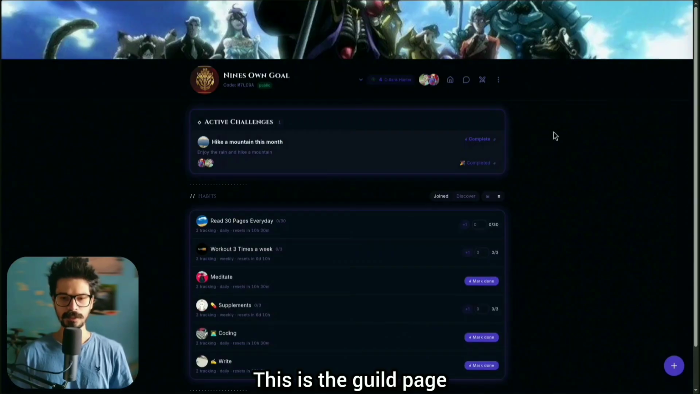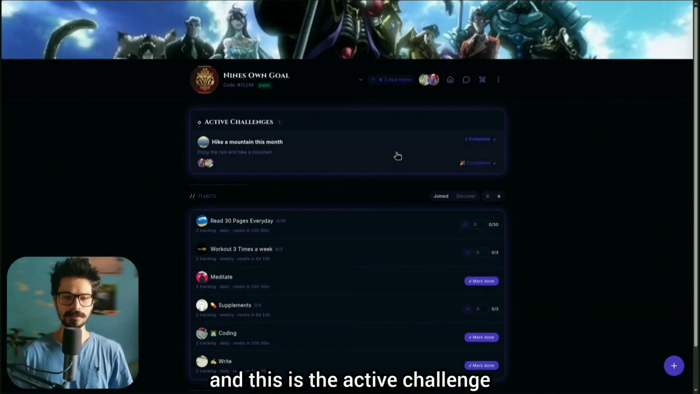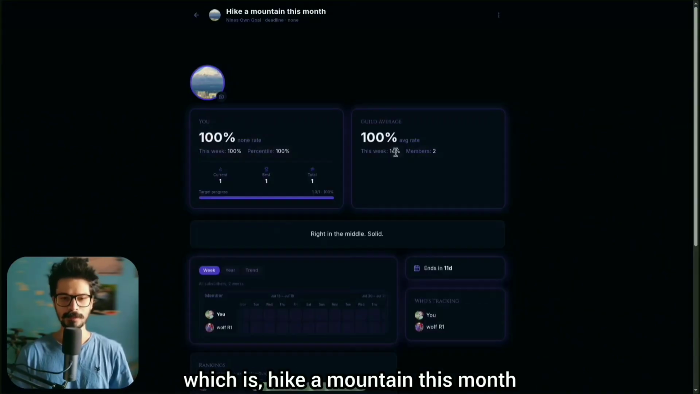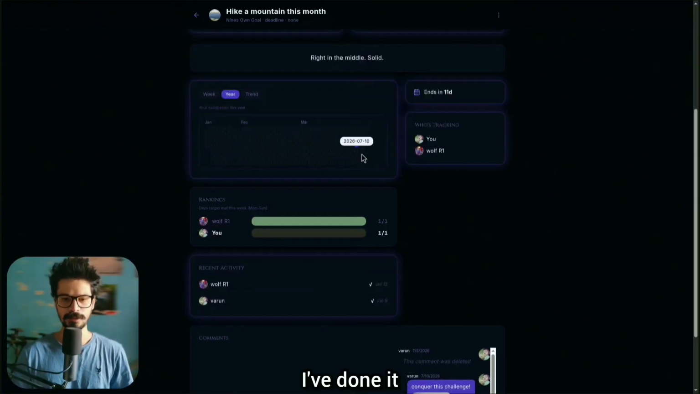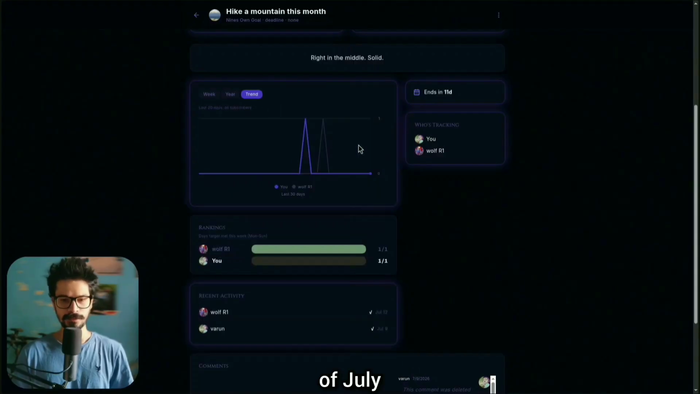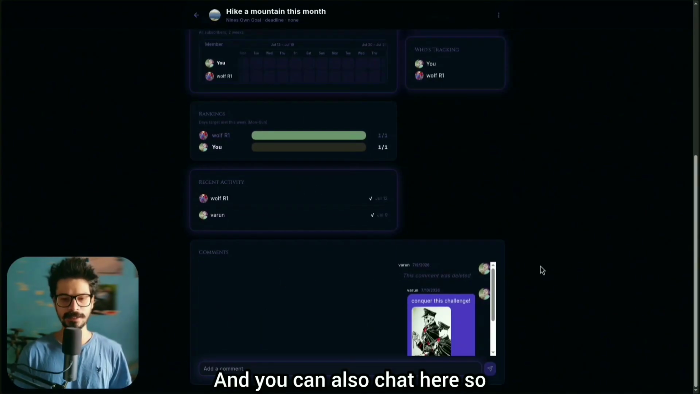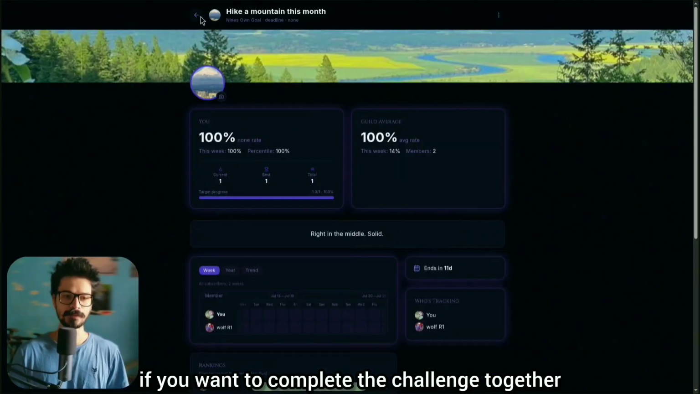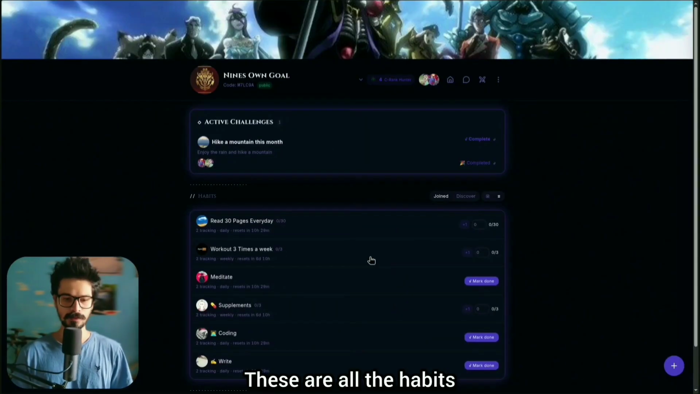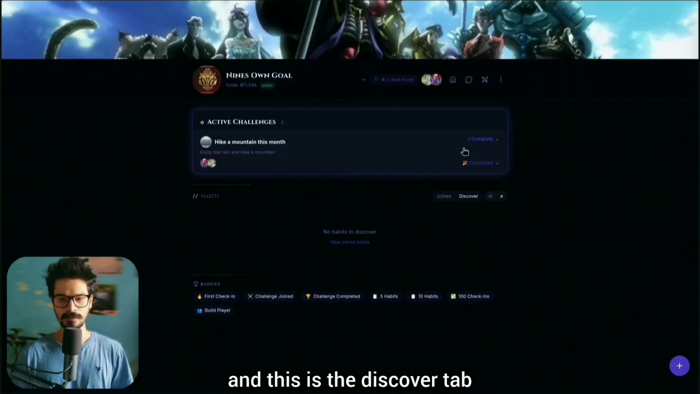This is the guild page and this is the active challenge that is going on right now, which is hike a mountain this month. So I've marked it as I've done it. You can see I did it on 9th of July. You can see other members उन्होंने कब किया है and you can also chat here so that you can decide if you want to complete the challenge together. You can do so. These are all the habits and this is the discover tab.